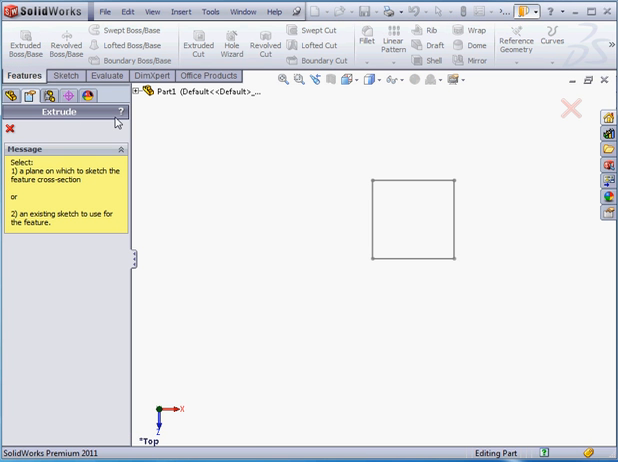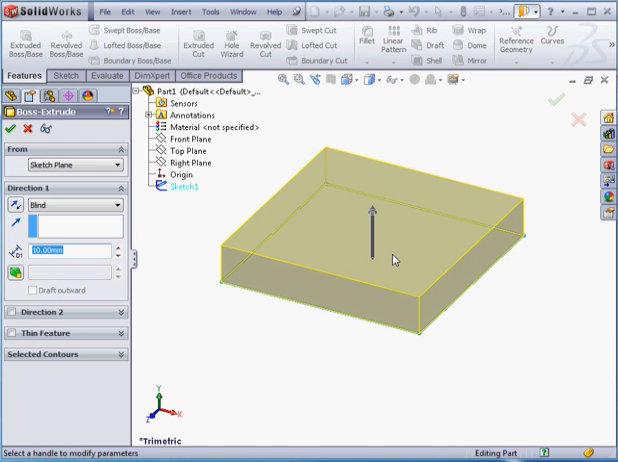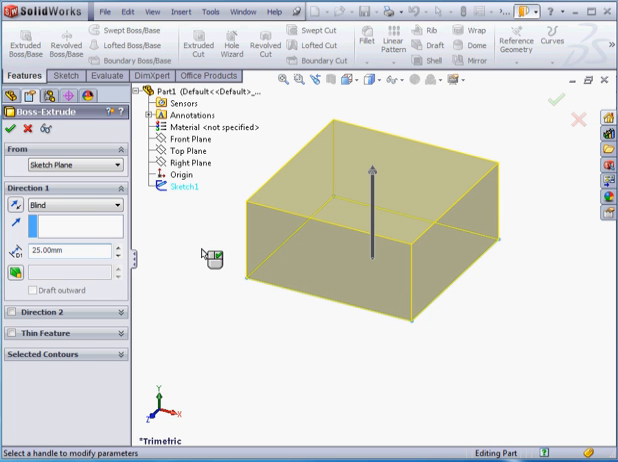Let's activate the Extruded Boss Base tool. SolidWorks prompts me for a plane on which to sketch the feature cross-section. I can select right in the graphic area, or I can create a new sketch. Let's select Sketch 1. And let's zoom out a little by scrolling the middle mouse button away from me. In the Extrusion Property Manager, we can now enter depth, let's say 25 millimeters. To register the changes, you just press Tab on your keyboard, or you can left-click in the graphic area.